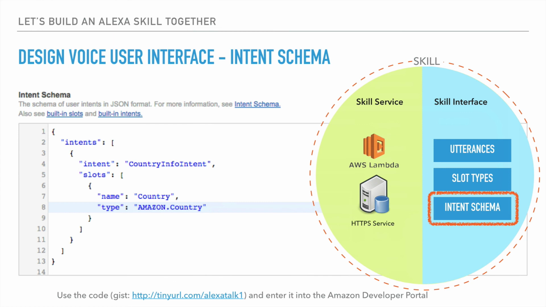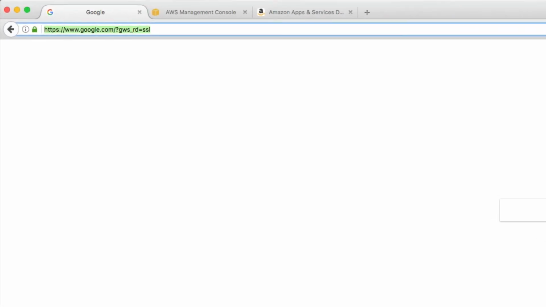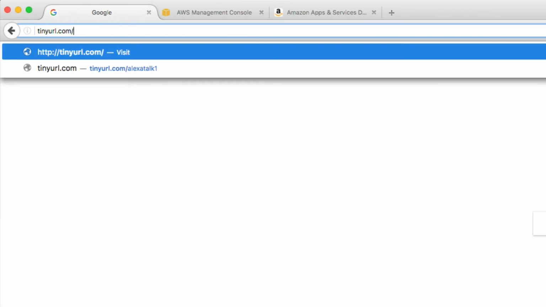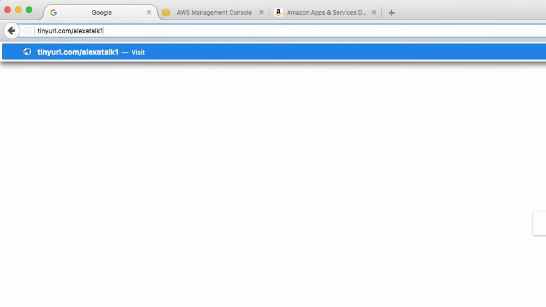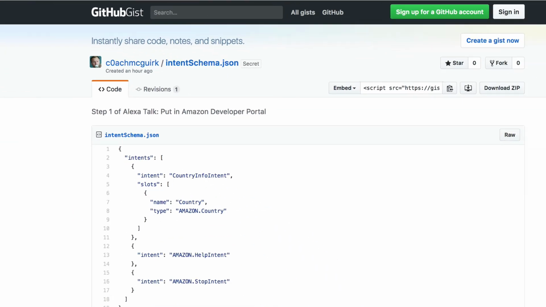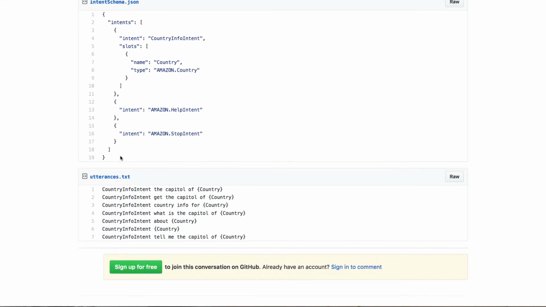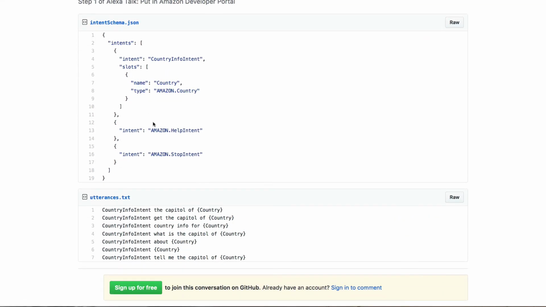I have a gist already defined, so you can plug and play what we've already used here. But if you go to tinyurl.com/AlexaTalk1, it'll take you to a gist, and you can paste this in. So let's do that right now. So let me go to tinyurl.com/AlexaTalk1. And here we have two files, the intent schema.json and the utterances.txt.